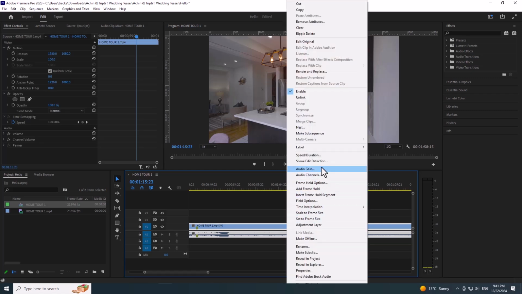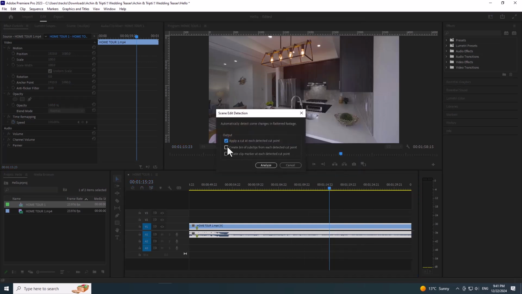Now if we look under Speed and Duration, here is the Scene Edit Detection option. We will click on this, and one window will open. We will select the first option, apply a cut at each detected cut point. It means the software will scan every cut of the camera or edited video.